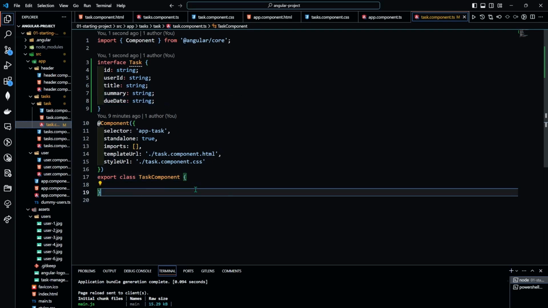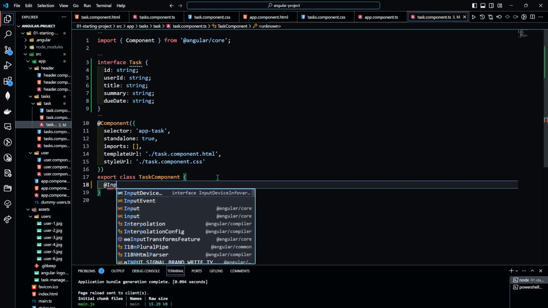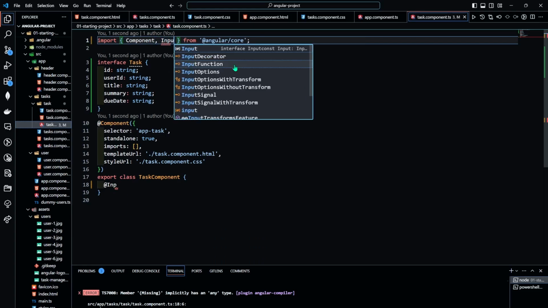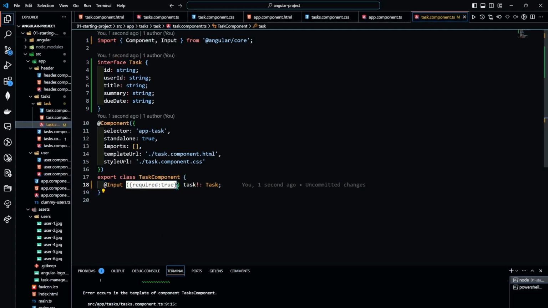Now inside our task component, when we call this input, oh sorry, firstly I have to import input above also from Angular. Okay, I have imported input. Now I can use input here. We are getting this required set to true, and then here we are calling task, and here we are calling our task interface. And it is storing in this task value.